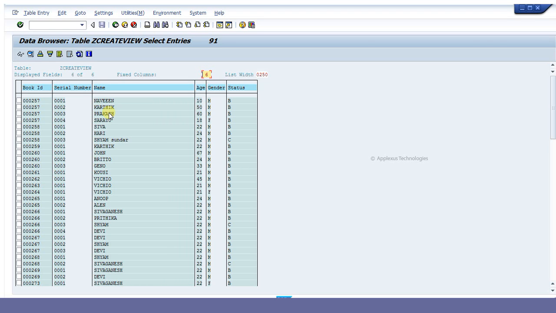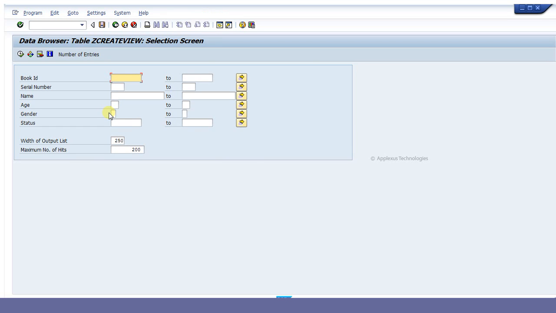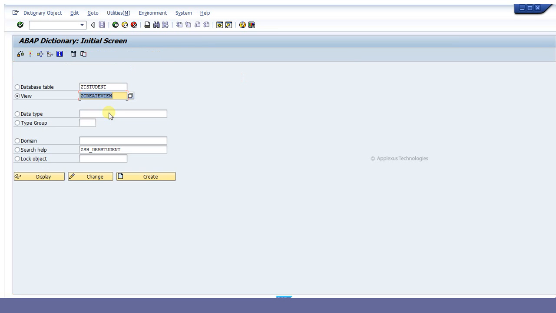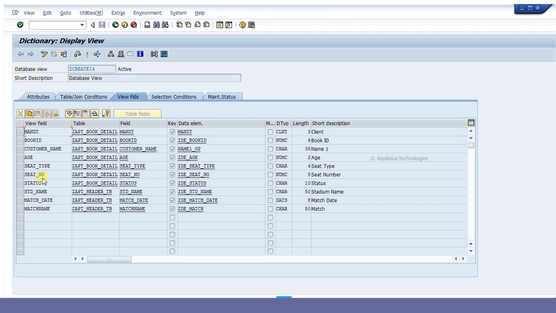Let us go to the next view, which is database view. Database view is nothing but creating a database view for fields of more than one table, that is multiple tables. I already created a database view. Let me show the example that I have created. So this is the database view. The only feature in database view is that we can show the output in read-only mode only.